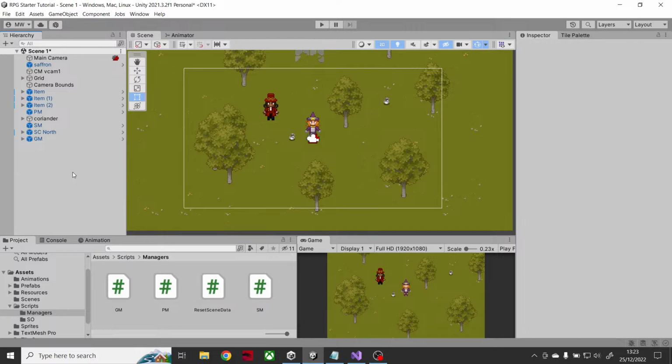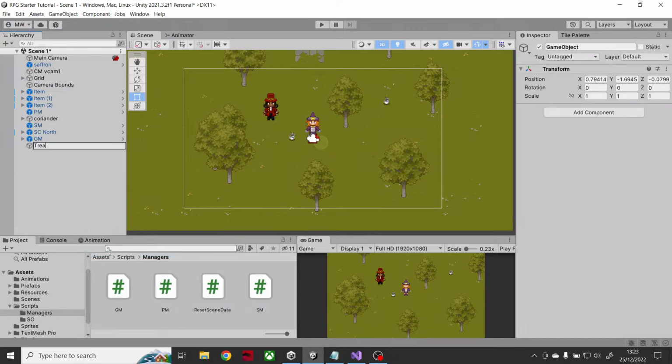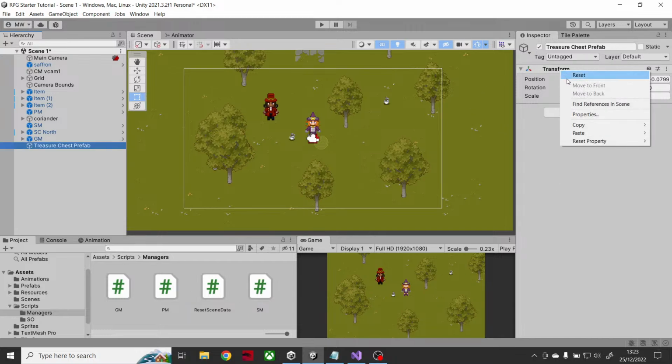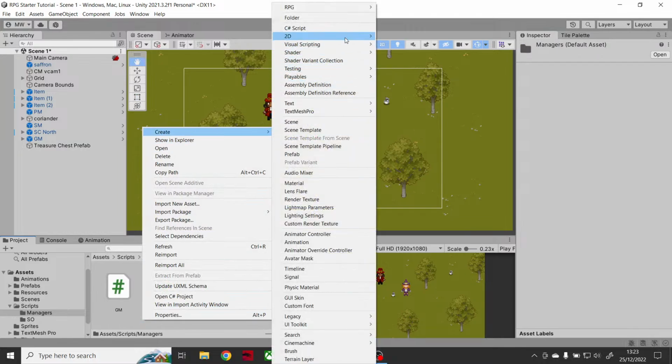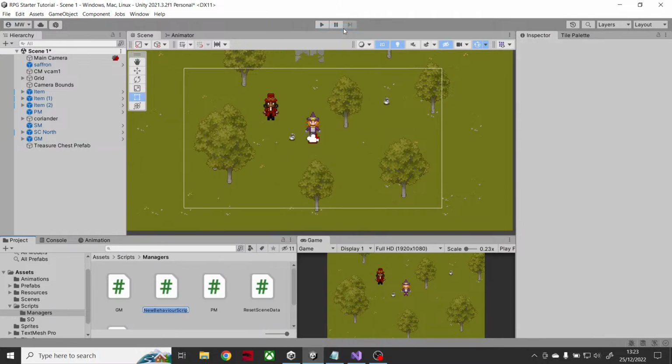So we're going to start with just an empty game object here, which I'll call treasure chest prefab because I'll be making a prefab out of it later. The transform, I'm just going to reset the transform to make sure it's centered. And let's create a script for our treasure chest now. This is going to be a C# script, and this will be treasure chest. No spaces. Treasure chest.